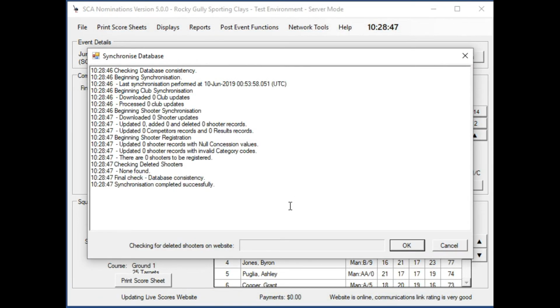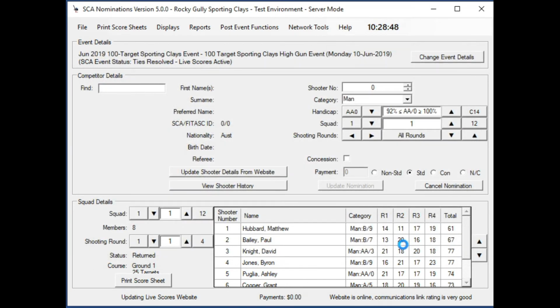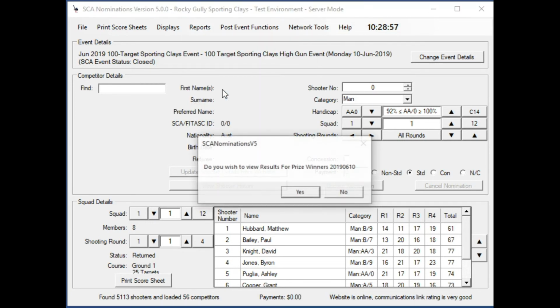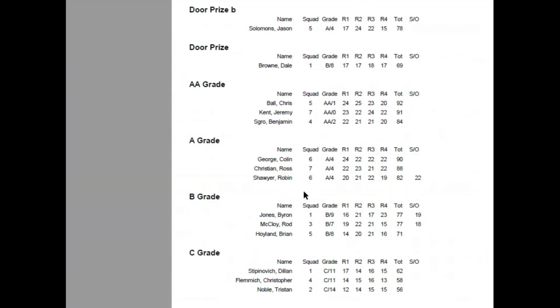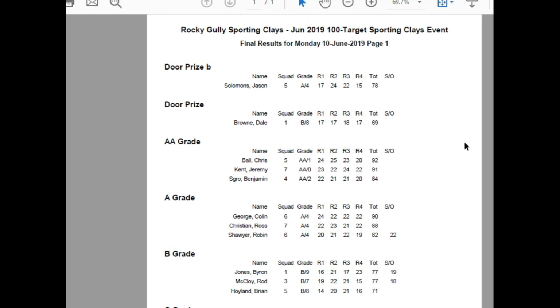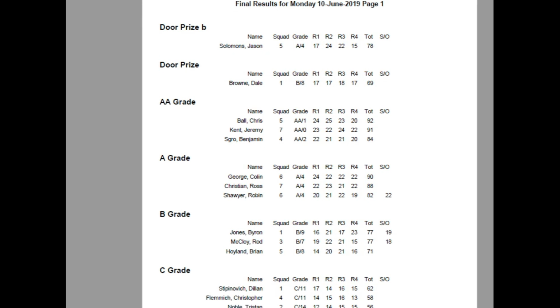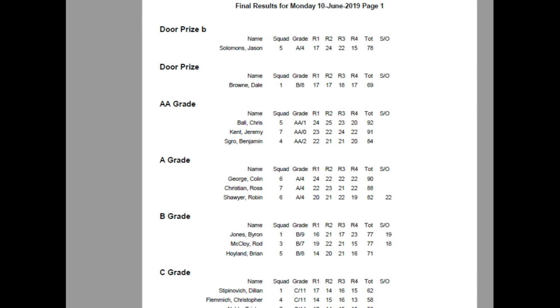You don't have to close it at this stage, but it's usually what you need to do anyway. Once again, you get a chance to send any suggestions. Let's have a look at the prize winners, because normally after an event you have to have some presentations, handing out the prizes. So here we go. Door prize B comes before door prize A as we changed that order. Then you've got the four grades. I'm sure you've all seen those kinds of reports before.